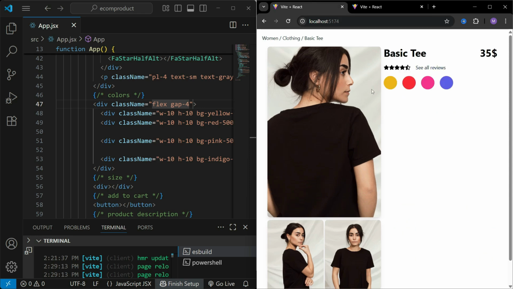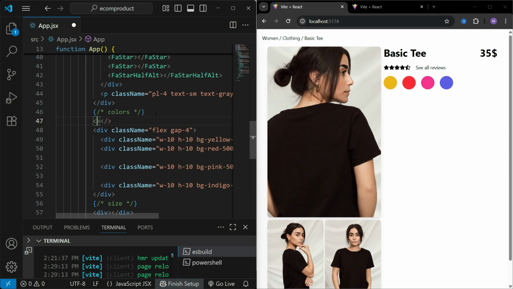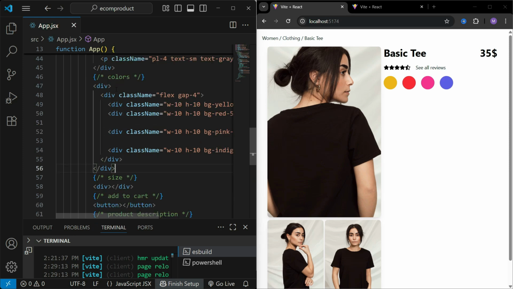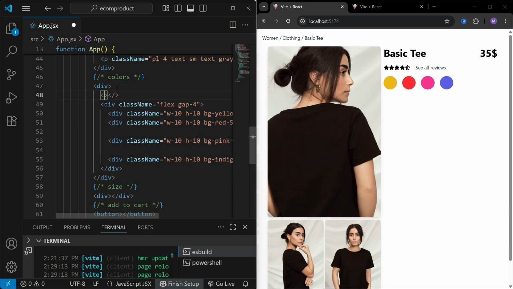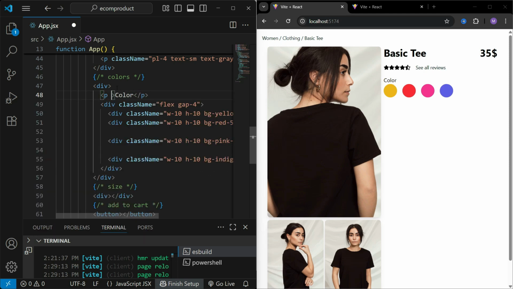So let's go back here, and in the colors section, let's wrap this entire section in one more div tag, which is going to end here. And above this colors, we are going to place a p tag, which is going to say color, which is going to be like a heading, and we can give it a class name. This is going to be text, small text, gray 900.